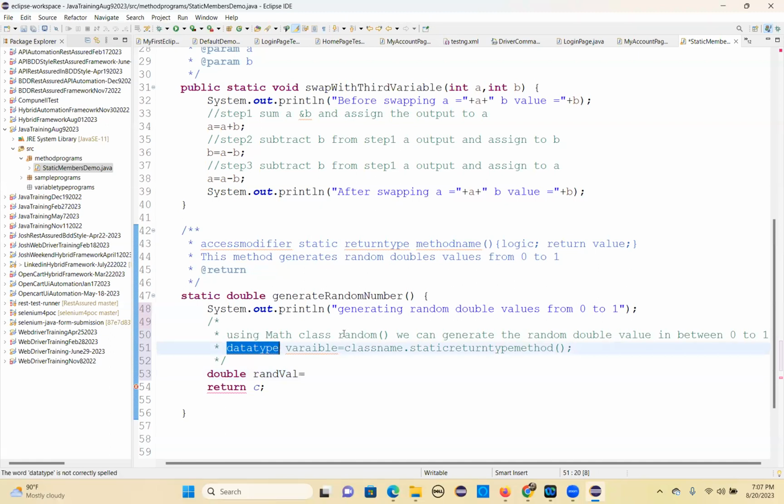What is the data type? What this method is returning to you. What type of data is this method returning? This method is returning a double data. That's why I wrote double in the data type place. Basically, I'm replacing the formula based on my scenario. Now the variable name, I have given my own variable name. Then the class, this method is available in the math class.